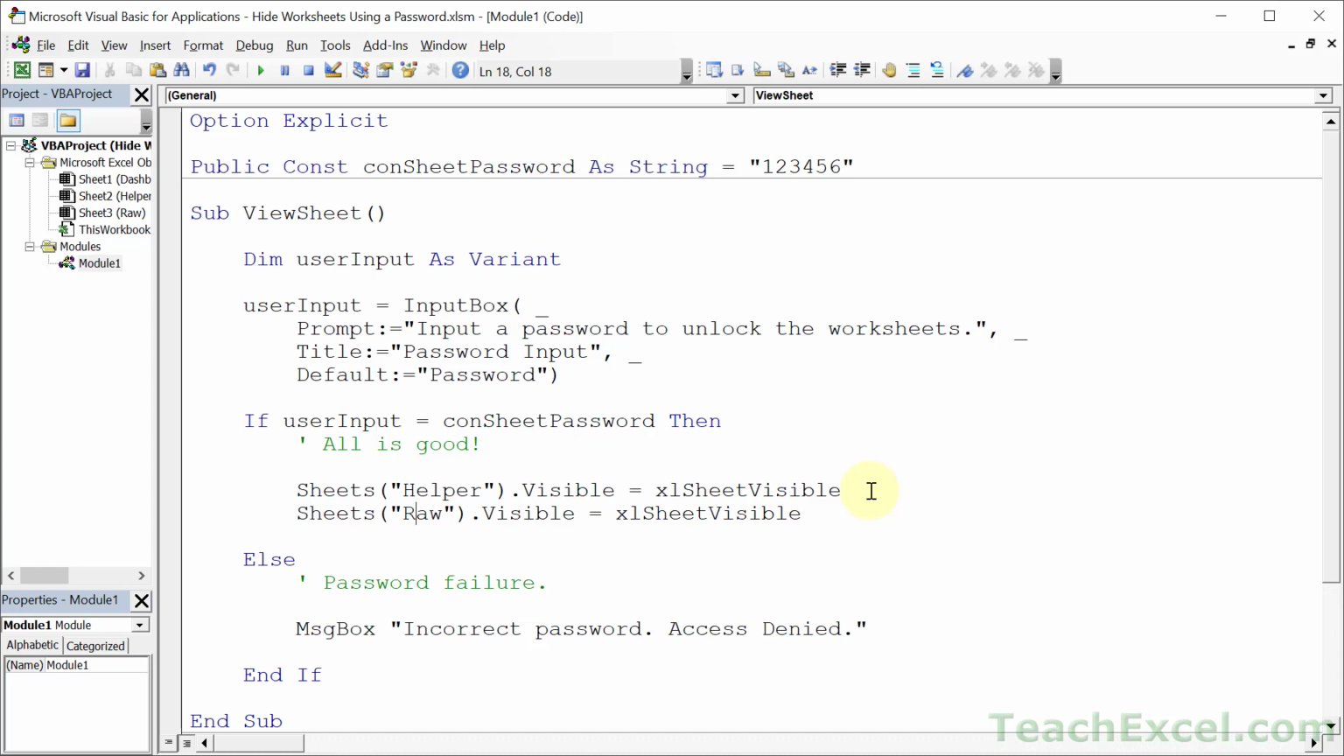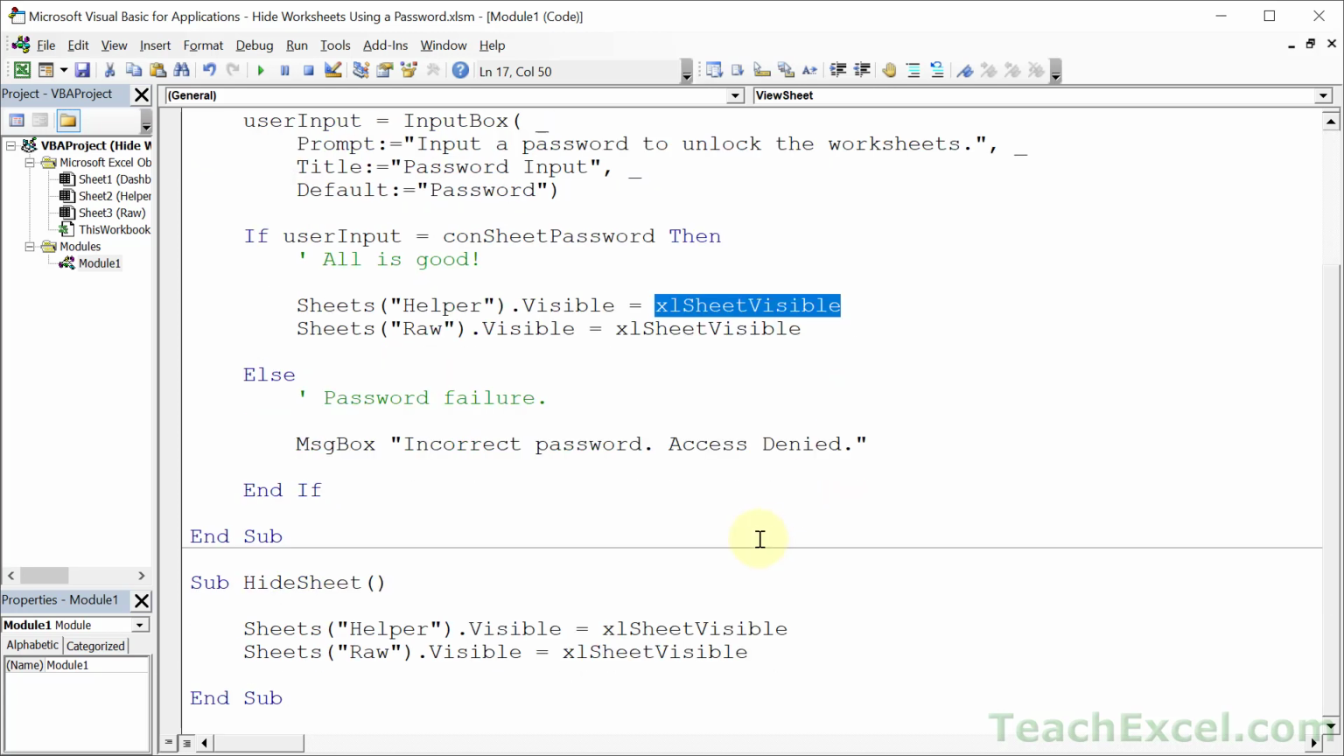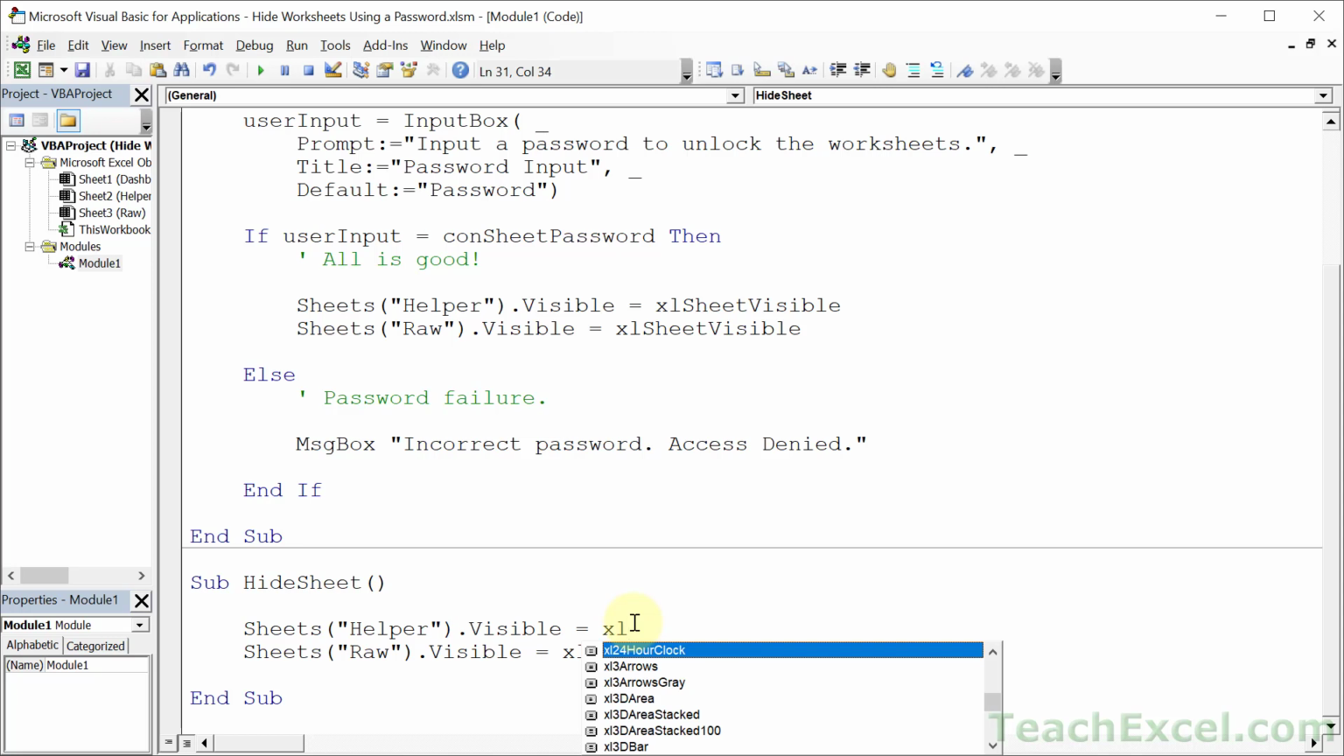And it is at this point in the code when I realize that I put Excel sheet visible in the wrong macro. And that's how easy it is to get a bug if you are not thinking clearly. Okay, this one is supposed to be Excel sheet visible to view it, and this one down here is not. It is supposed to be very hidden. So let's go ahead and find very hidden. Excel, I hit Control space right there, sheet, and then we want very hidden right there.